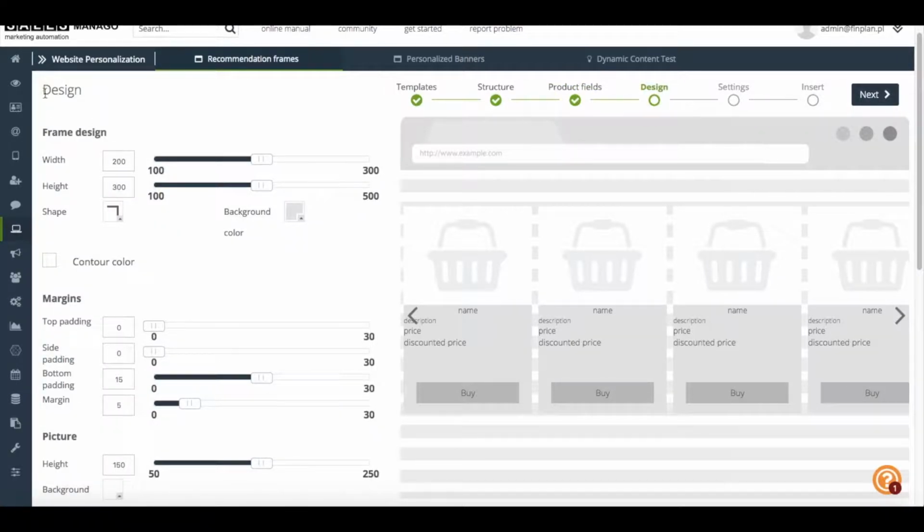Step 4. Design. In this view you have Frame Design, so you adjust how your frame looks by deciding about its width, height, shape, contour color and background color. Then you have Margins, so use sliders to set top padding, side padding, bottom padding and margin. Again, you can insert number in the field or use the sliders.